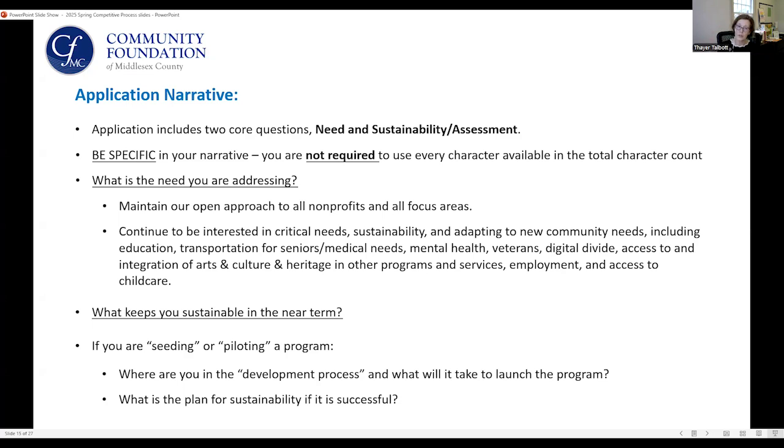What's more important is that you are specific in your narrative. What is the need? How do you know it's a need? How are you going to address the need? What are the steps that are involved? What do you do? What are the outcomes that you're looking for? What is the timeline? Think about those questions. Those are all the questions that you should be answering in your narrative, right?